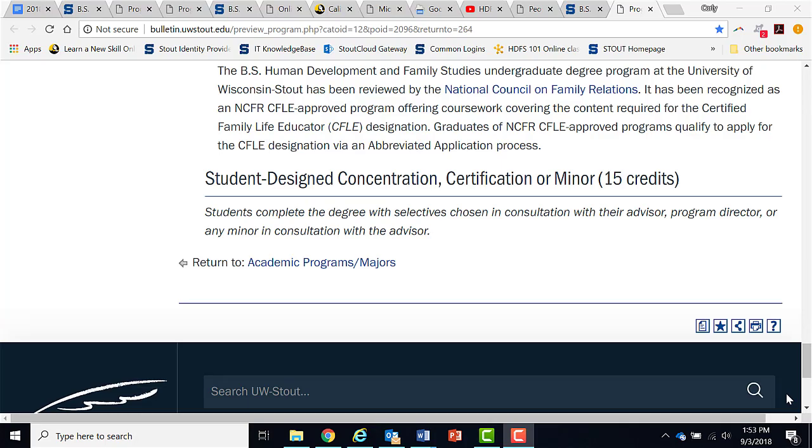All right, the last piece here on this online program plan document is what is called a student-designed concentration, certification, or minor for 15 credits. We're going to go over this in more detail in part 3 of the tutorial, but for right now, I just wanted to highlight it. Again, this is a very important page that I suggest printing out and keeping with you to help you track your progress through the program as you continue.